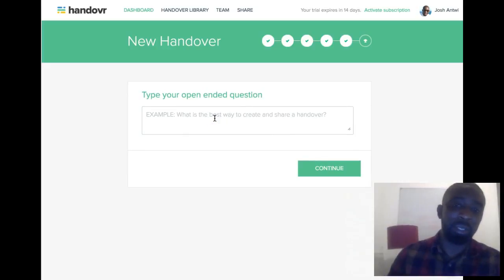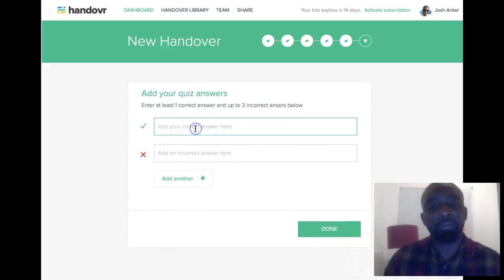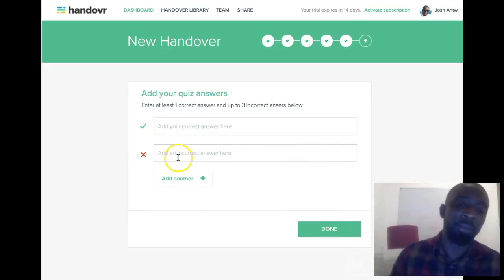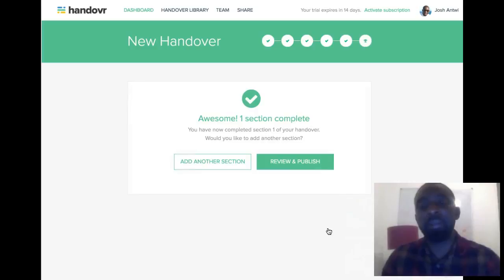First thing we need to do is type in a question. So the idea is to ask a question that would give you a very good idea that the person that's taking this handover fully understands. Then we hit Continue. Then we add some quiz answers. So we add 1 correct answer, and we can add up to 3 incorrect answers, and then hit Done. And that's pretty much it.